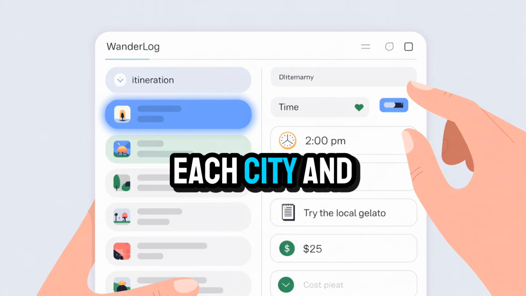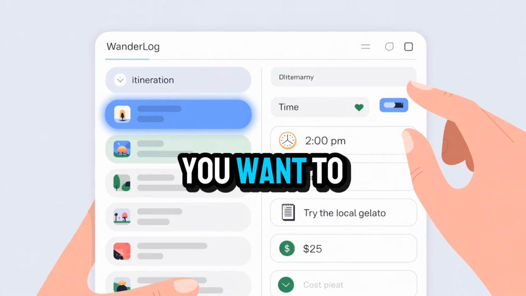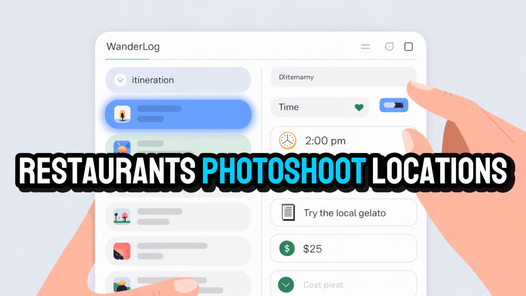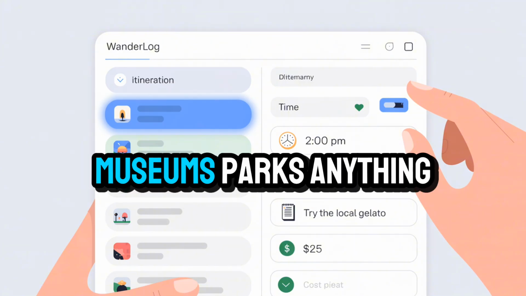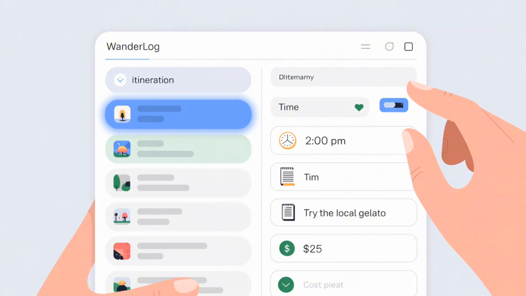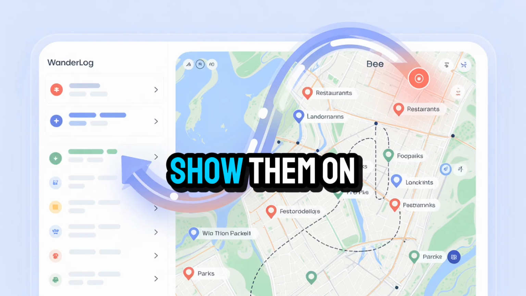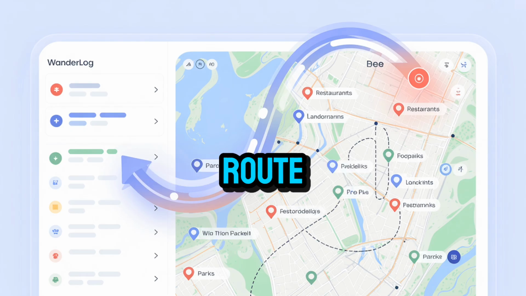Now click on each city and start adding places you want to visit: restaurants, photo shoot locations, museums, parks, anything. Wanderlog will automatically show them on the map and organize your route.